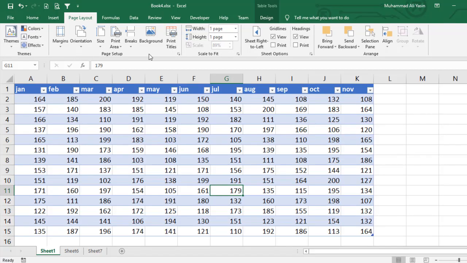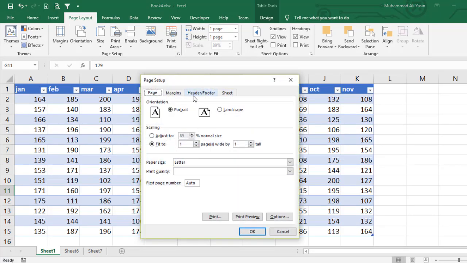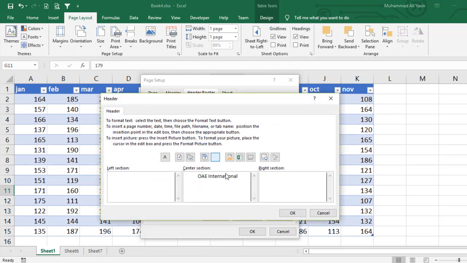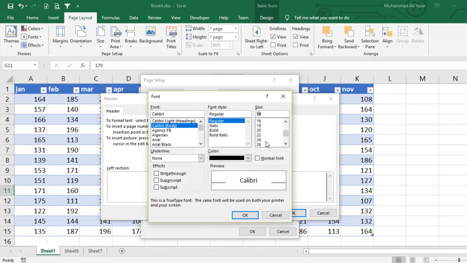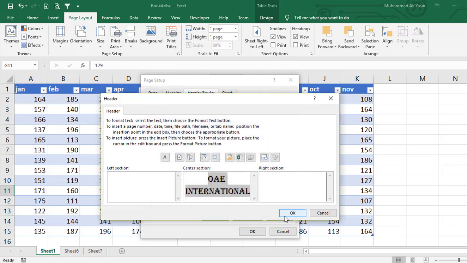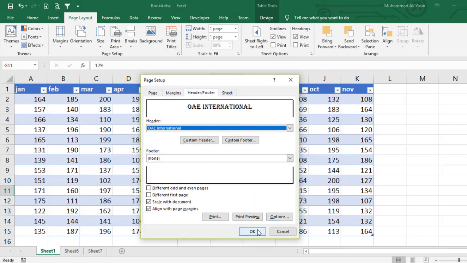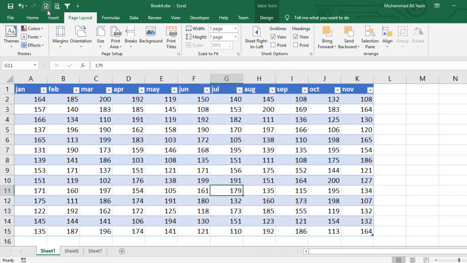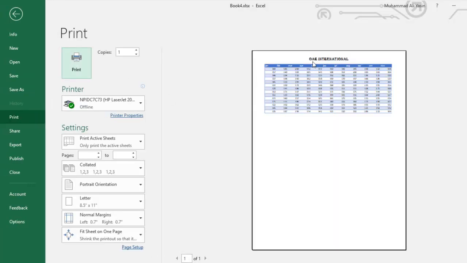So to overcome that problem, what you want to do is make your header a bit bigger. You can just come in here and go to text size, and I would choose 18. I'll choose Algerian because this text looks funny. Okay, and then I would go for OK. Click on OK and then go for this button, and as you can see, OAE International is there.